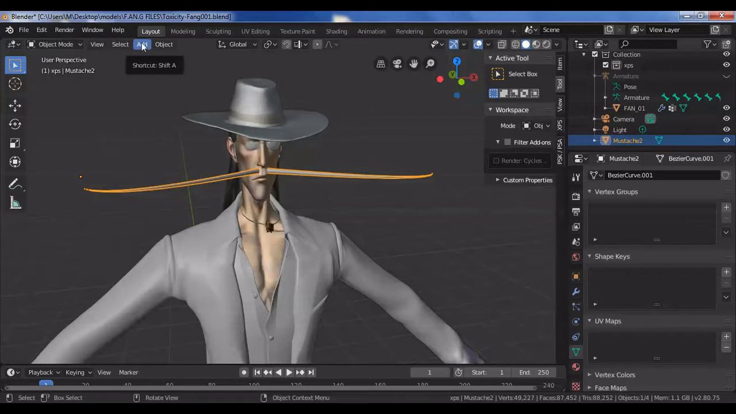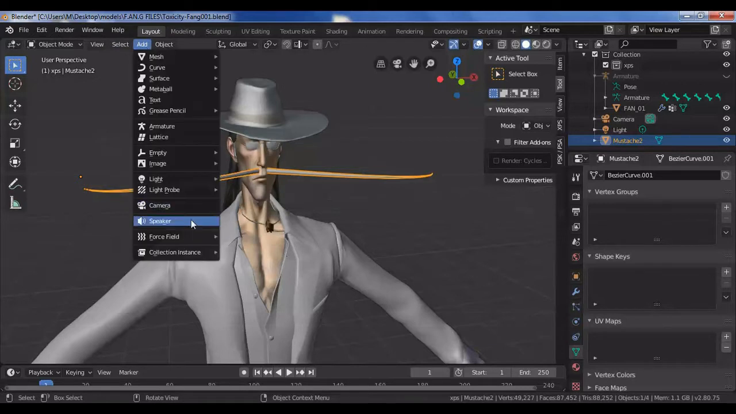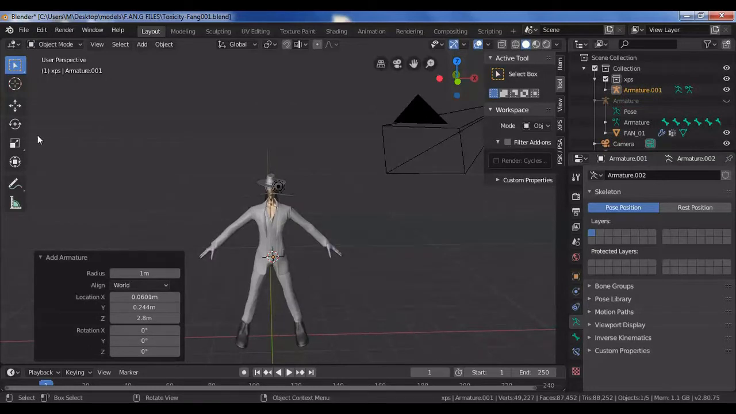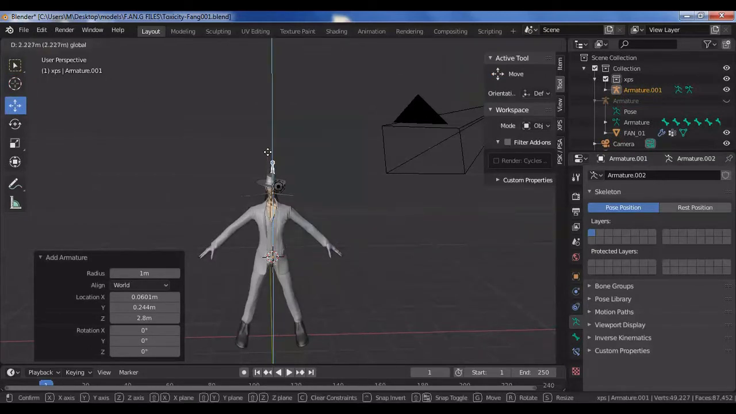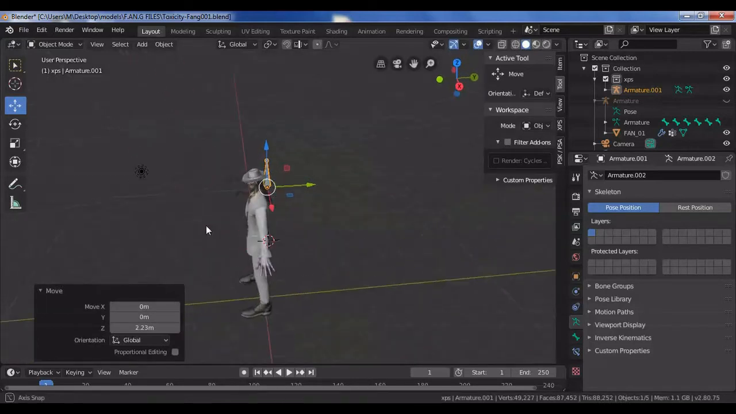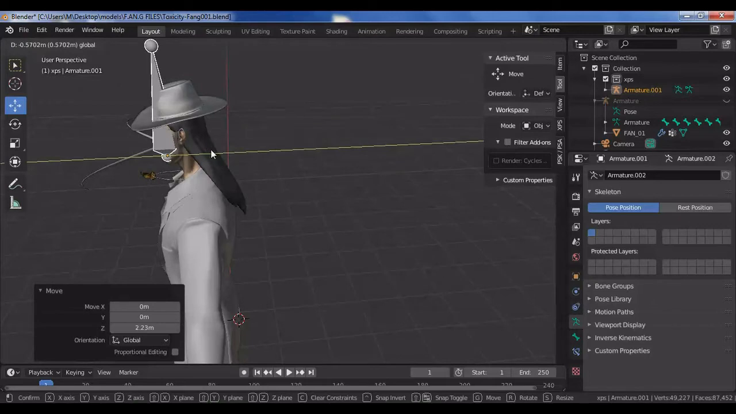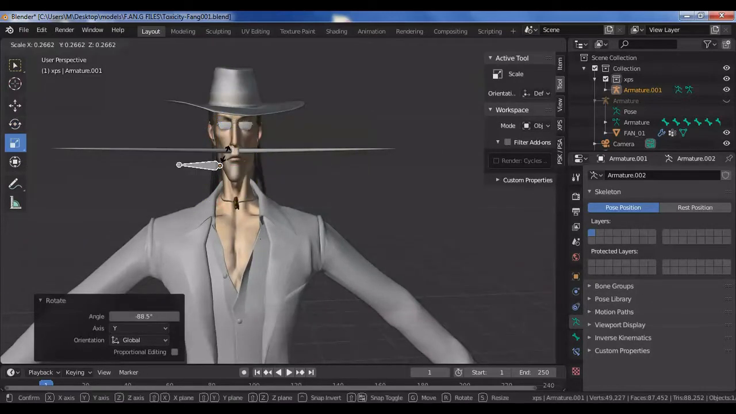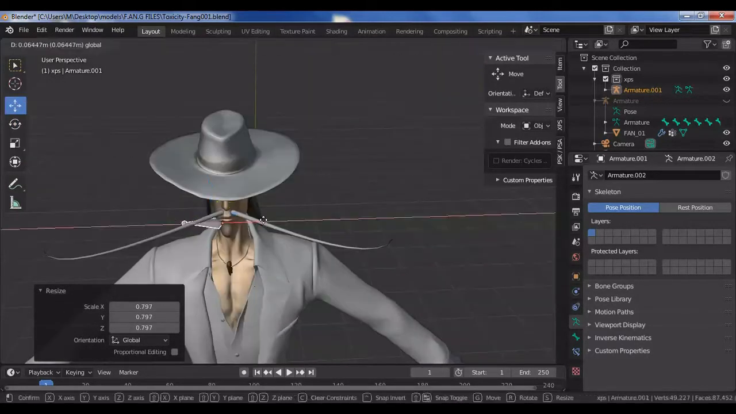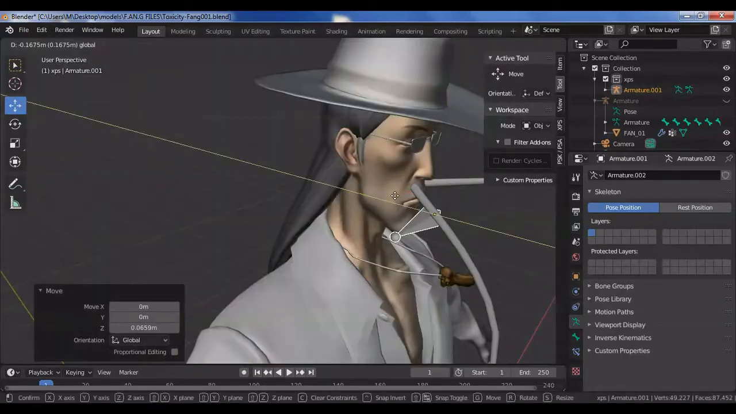I just clicked on the mesh, the mustache mesh, and I'm going to add a bone, which is you go into Add and you go into Armature. Going to shift this here a little bit. So that's the armature bone right there. It's only one thing. We're going to adjust the size of this, so that's going to affect one part of the mustache right there.